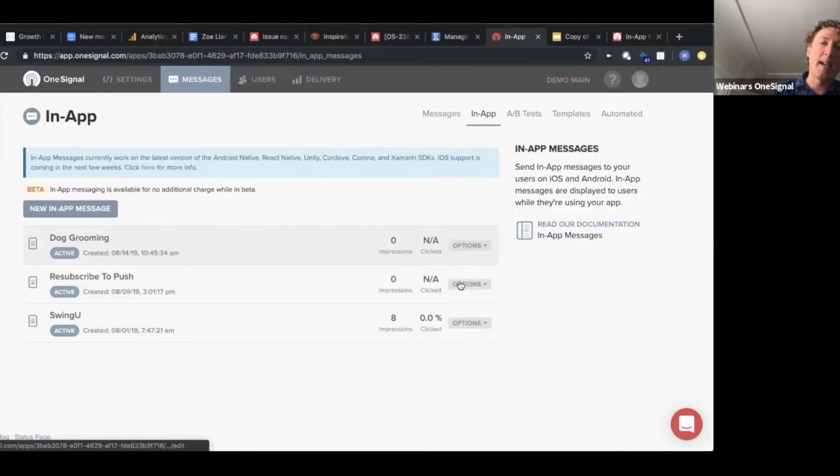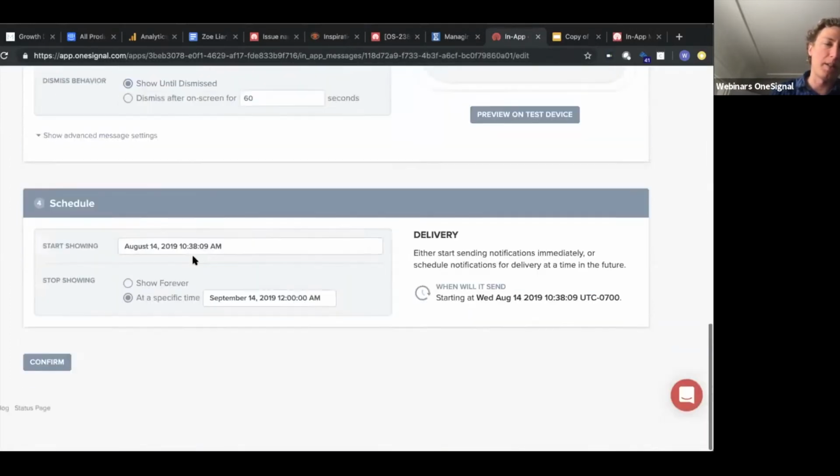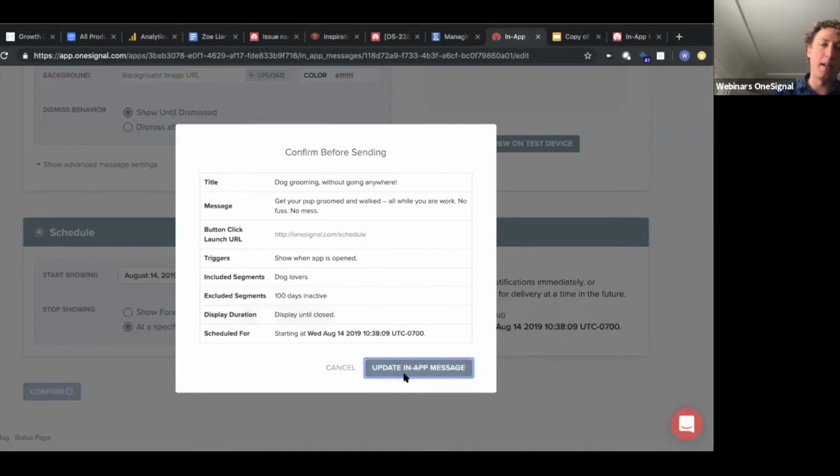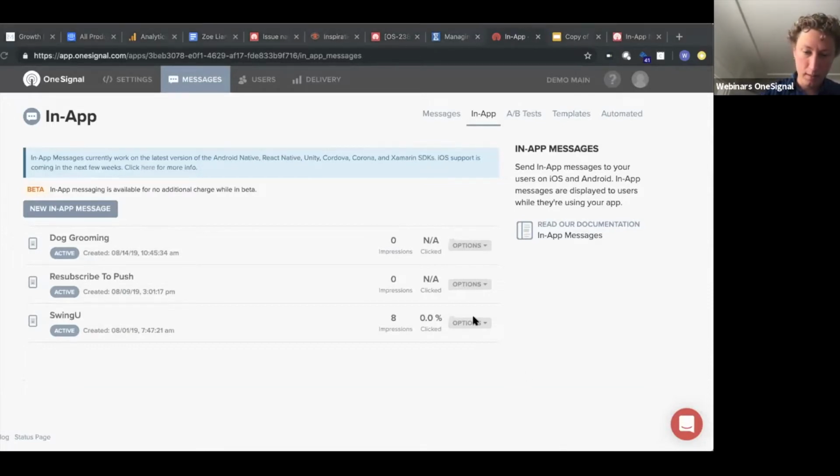Now, in my case, I didn't actually have any people who were in this dog lovers segment. So I'm going to select all so that you'll be able to see it on my device here. So now I'm going to open my app. I'll quickly turn off screen sharing so that you can see when I open my app, it shows up there. So here's my phone. I'm going to open my app.